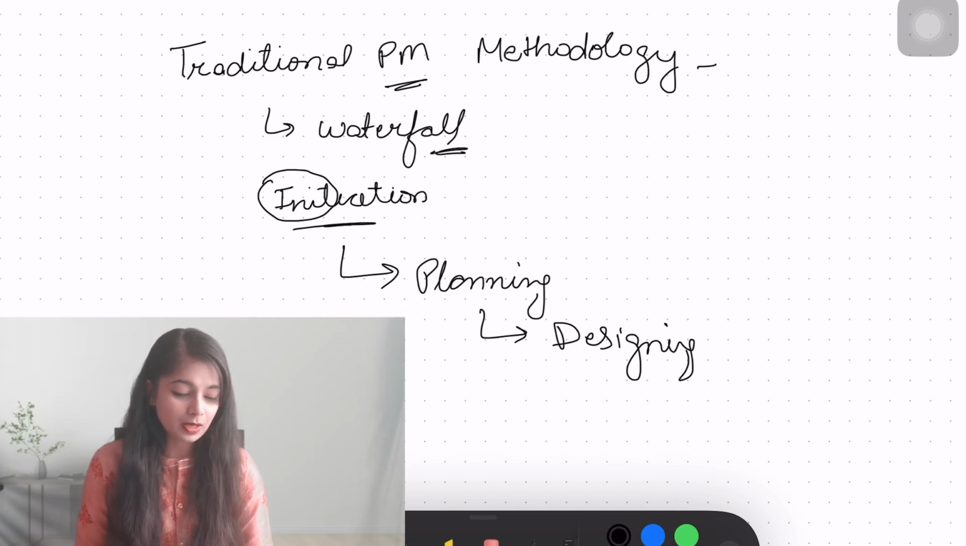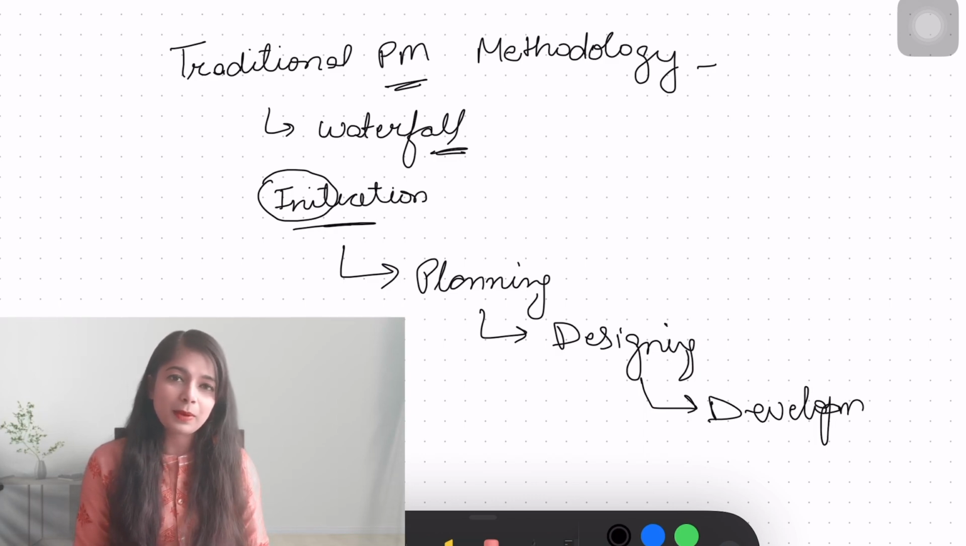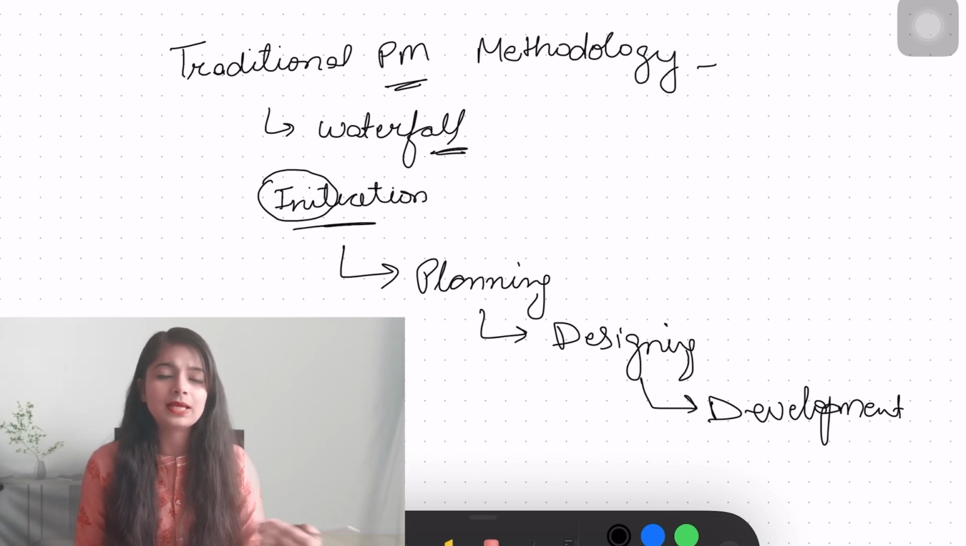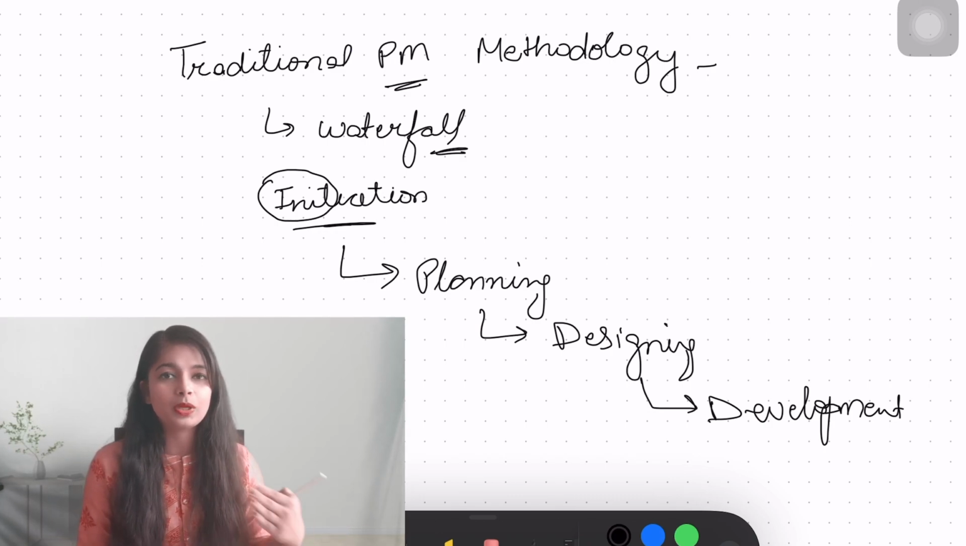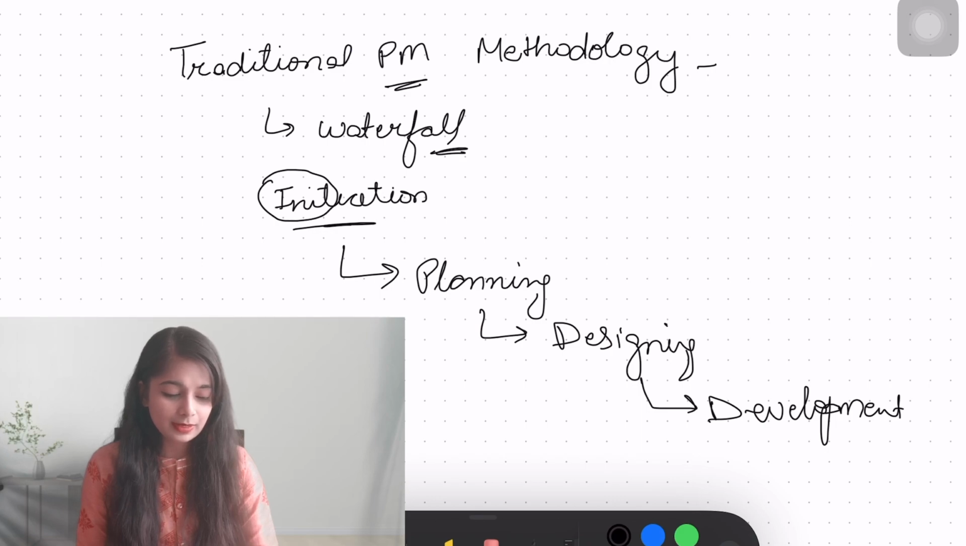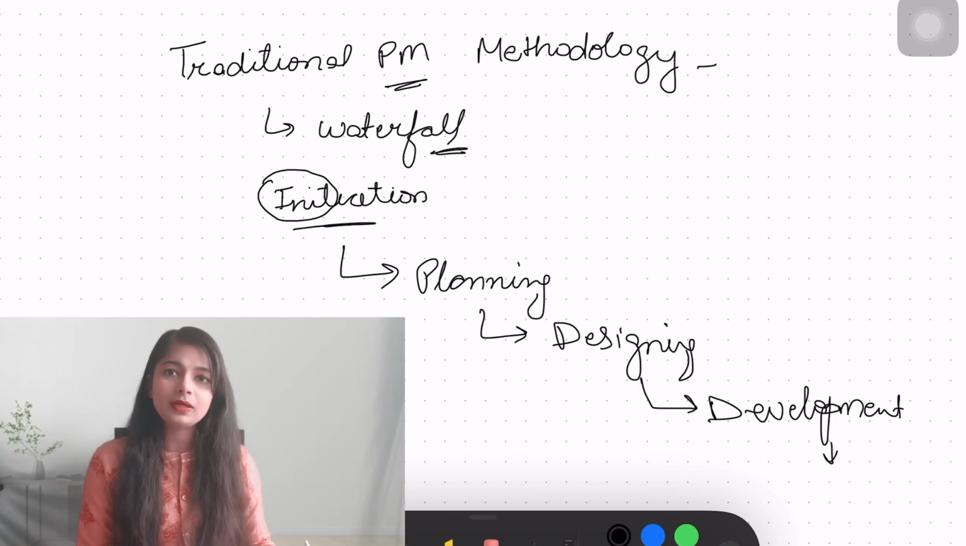Next, development. The next part of the software development life cycle of the waterfall methodology is development. Once the complete designing has been done, your development team, the coding team, is responsible for end-to-end development of the project. Next comes QA. Here, the QA is responsible for doing all the end-to-end testing of the application. They are not testing one piece at a time. They get the complete build, the whole application together, and then they perform the testing.